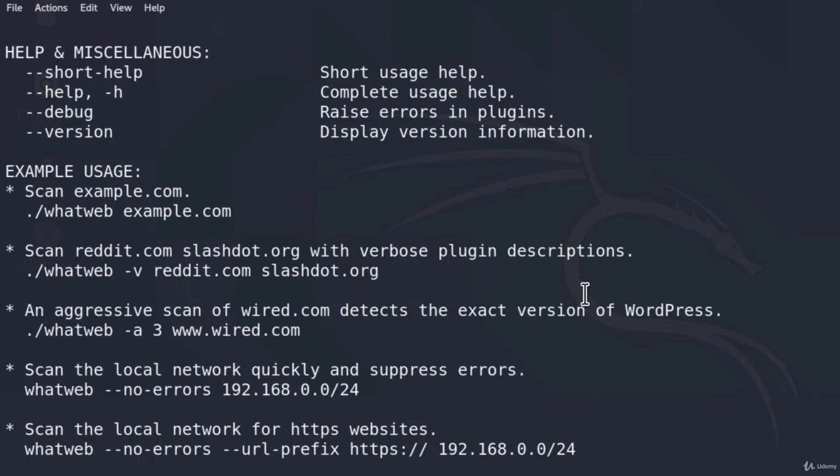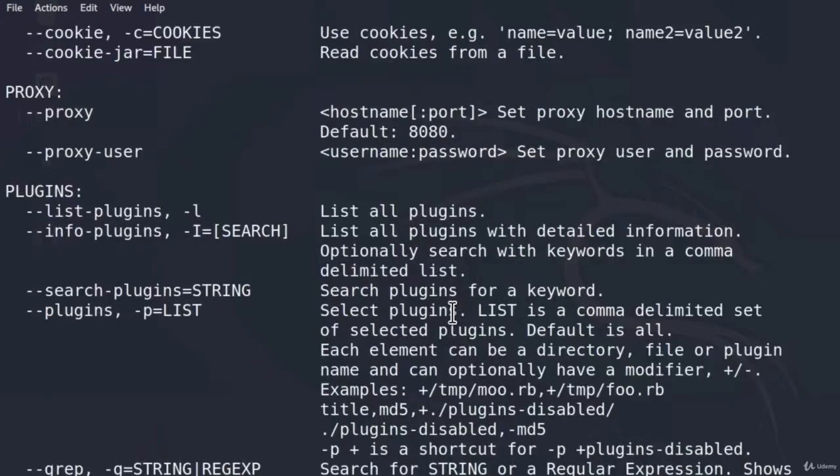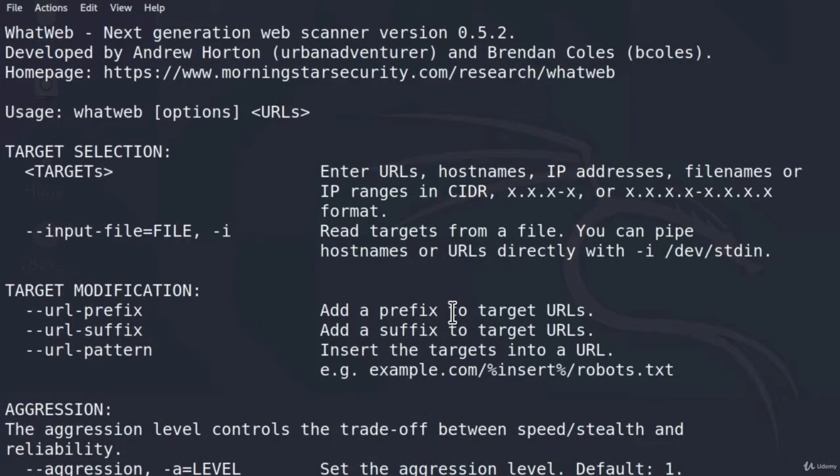--help once again to list out all of the available options and scroll all the way up, here under the targets we can see that we can specify URLs, host names, IP addresses, but we can also specify IP ranges. We can specify them like this or like this. Now to test this out, I'm going to scan my entire home network.